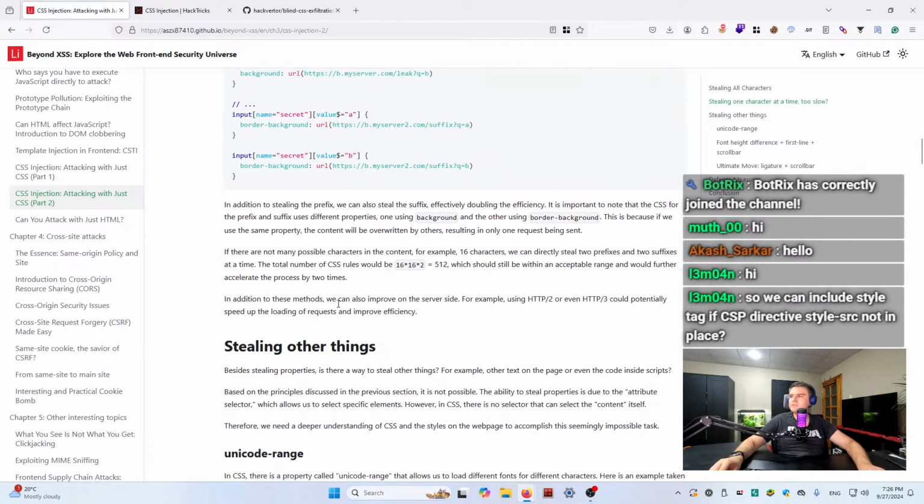In addition to these methods, we can also improve on the server side. For example, using HTTP2 or even HTTP3 could potentially speed up loading requests to improve efficiency. HTTP3 is really quick, but I don't see much adoption of it these days still.